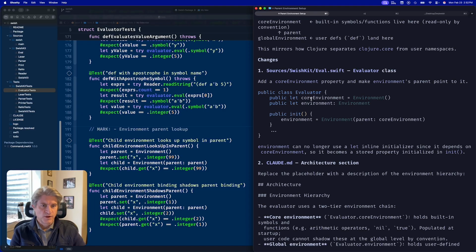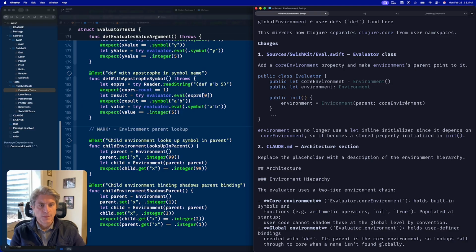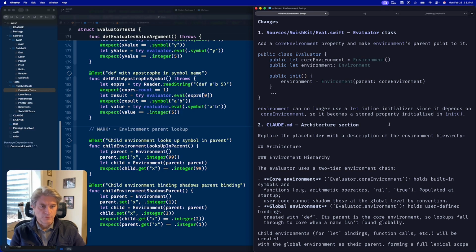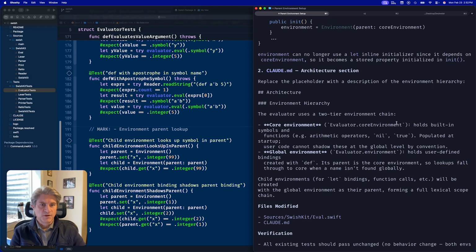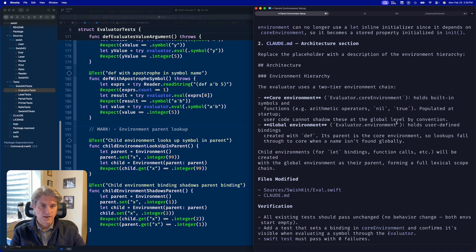In our evaluator. Okay. Environment's going to no longer use a let inline initialize. Okay. Claude.md, we're going to add this to the Claude.md about a core environment.